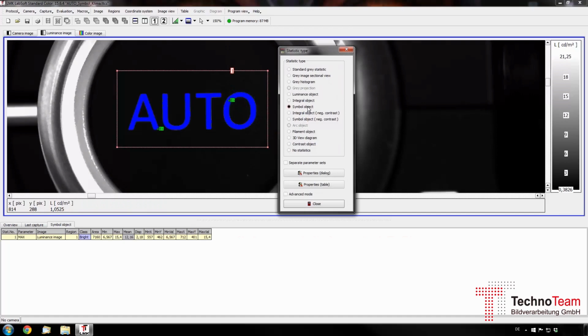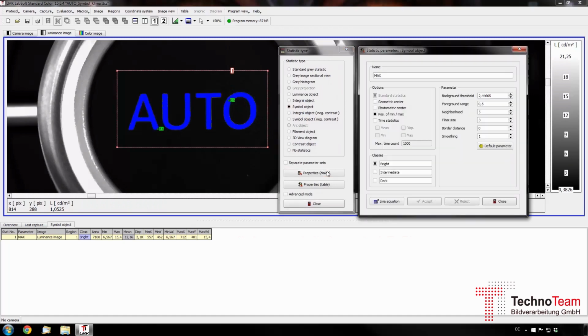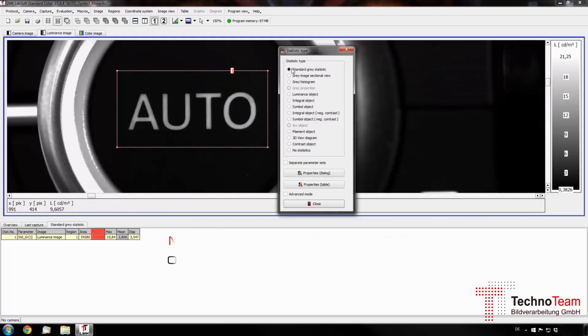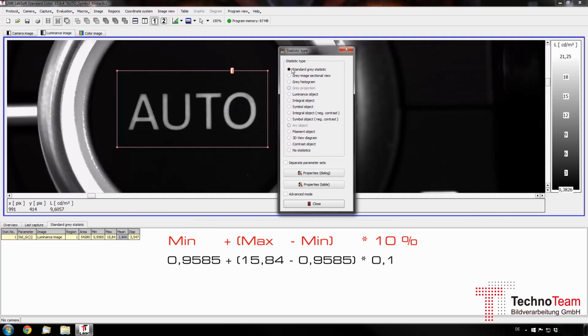Like all other statistics, SymbolObject also comes with a range of parameters. These parameters can be accessed through the Properties dialog at the bottom of the Statistic Type menu. The first parameter is Background Threshold. The background threshold is automatically calculated as the minimum value of a region plus 10% of the difference between minimum and maximum value.